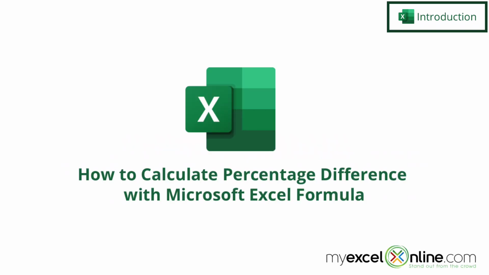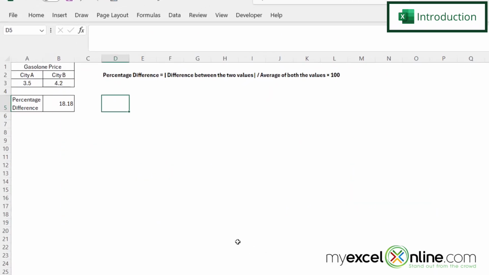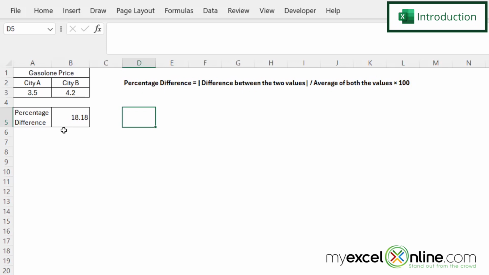Today we are going to show you how to calculate the percentage difference in Microsoft Excel. So by the end of this video, you should be able to calculate the percentage difference between these two values right here.